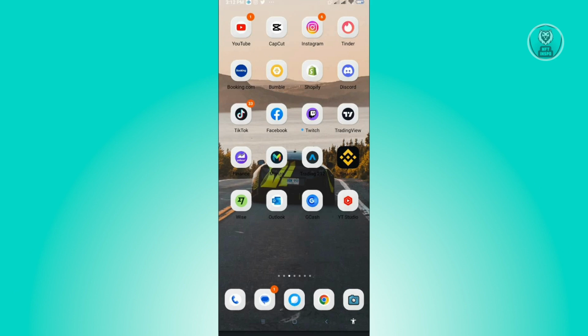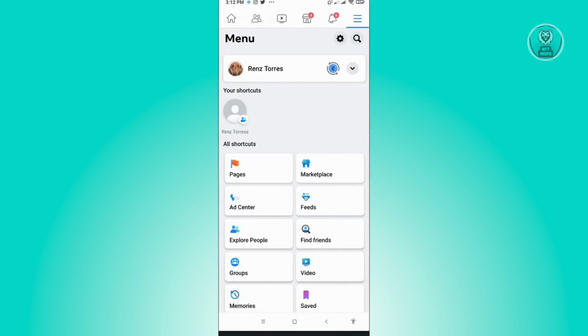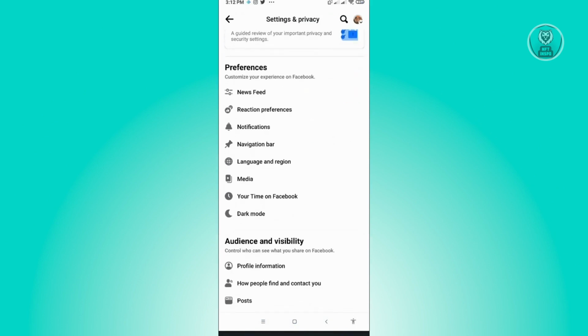So first thing that you want to do here is you want to go to Facebook application. Now here, you want to go to the top right of the screen, that's a 3-bar icon. Now from here, what you want to do is you want to click on the gear icon at the top right again. Now from here, you want to scroll down a bit until you see the preferences section.